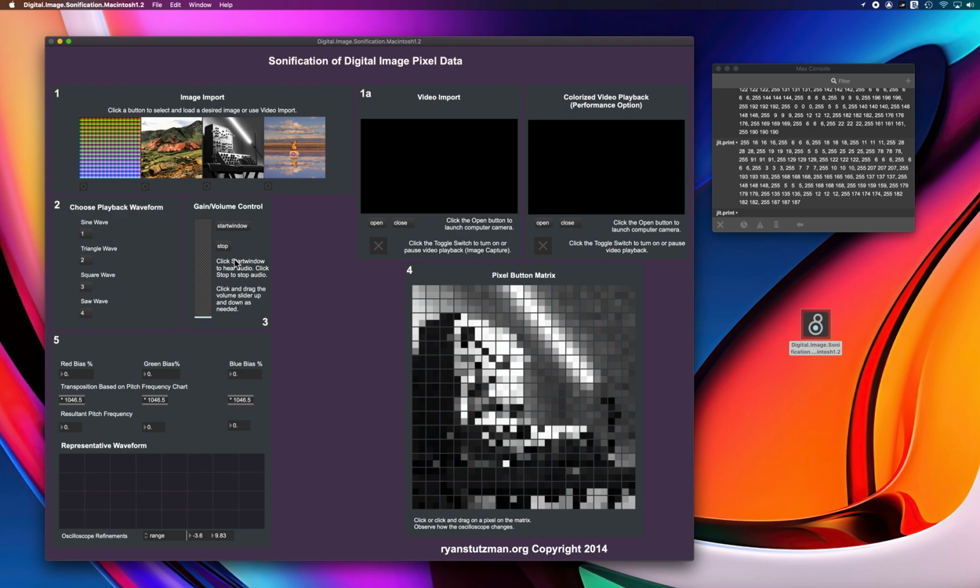Gain and volume control. Click the start window to hear audio, click stop to stop the audio. Click and drag the volume slider up and down as needed. I'm going to click start window, and I'm going to drag my volume slider up about a quarter of the way.